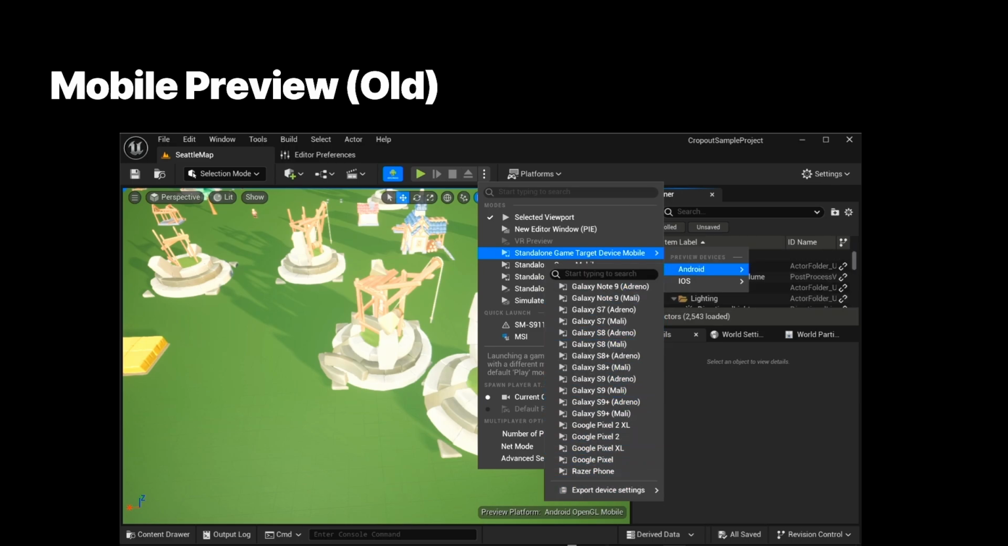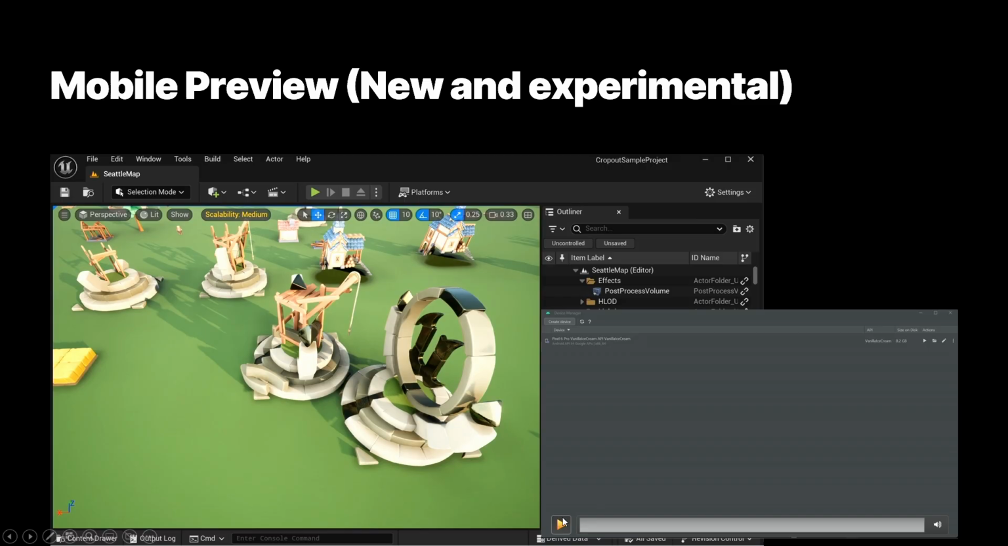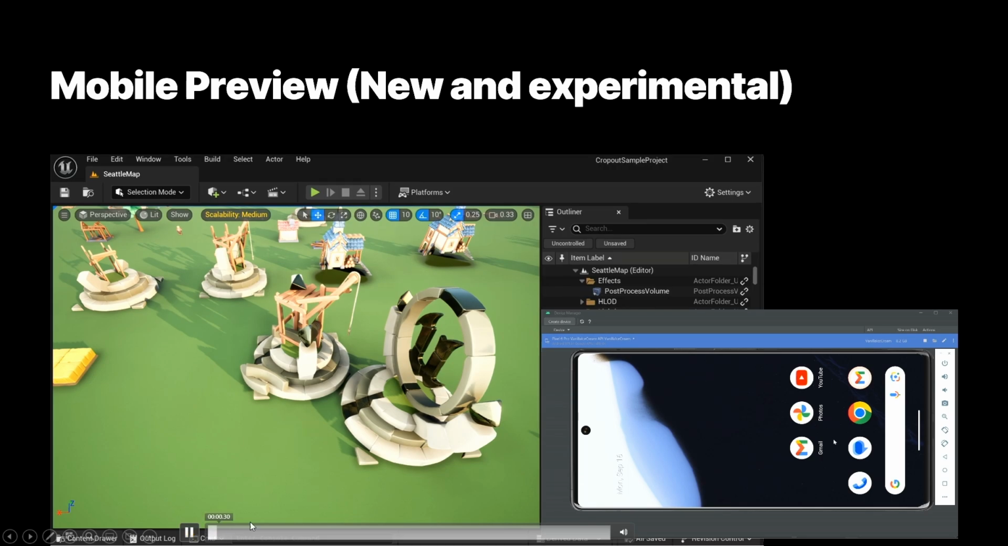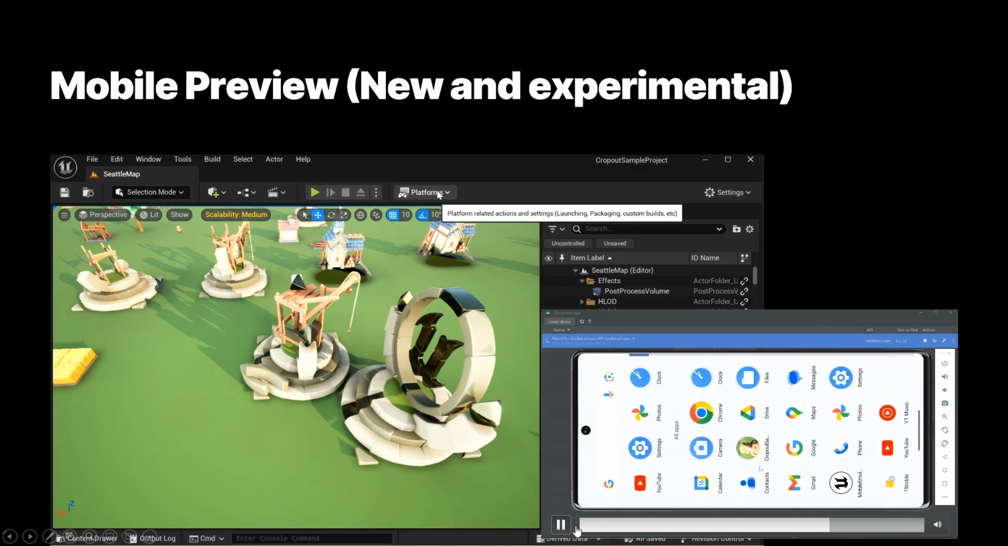Like S9, S8, S7, Pixel 2, which no one uses, but that exists. It still exists. And you don't want to use this anymore. So now we have a new and experimental currently mobile preview, which works in tandem with the Android provided emulator.